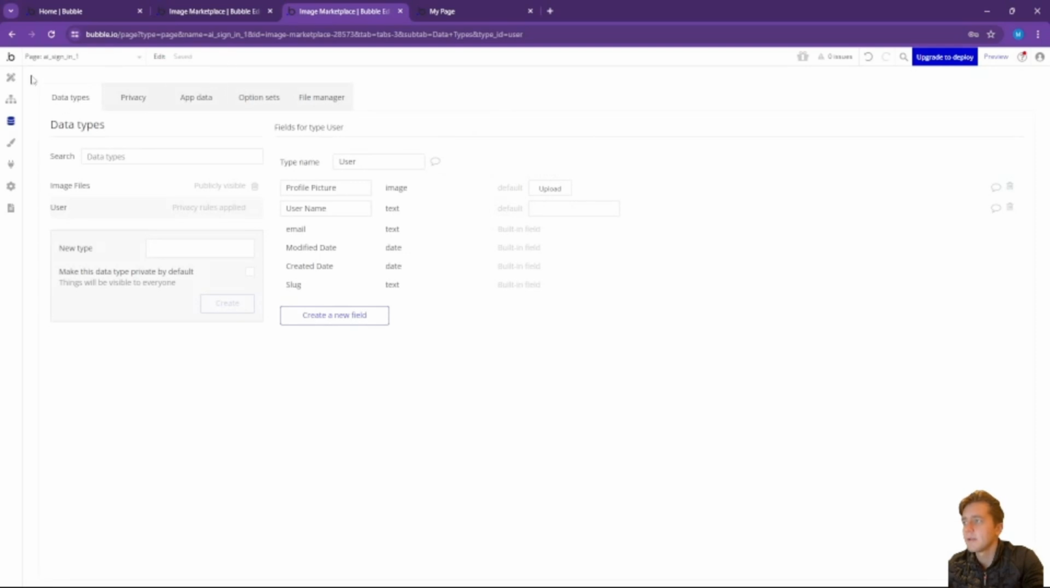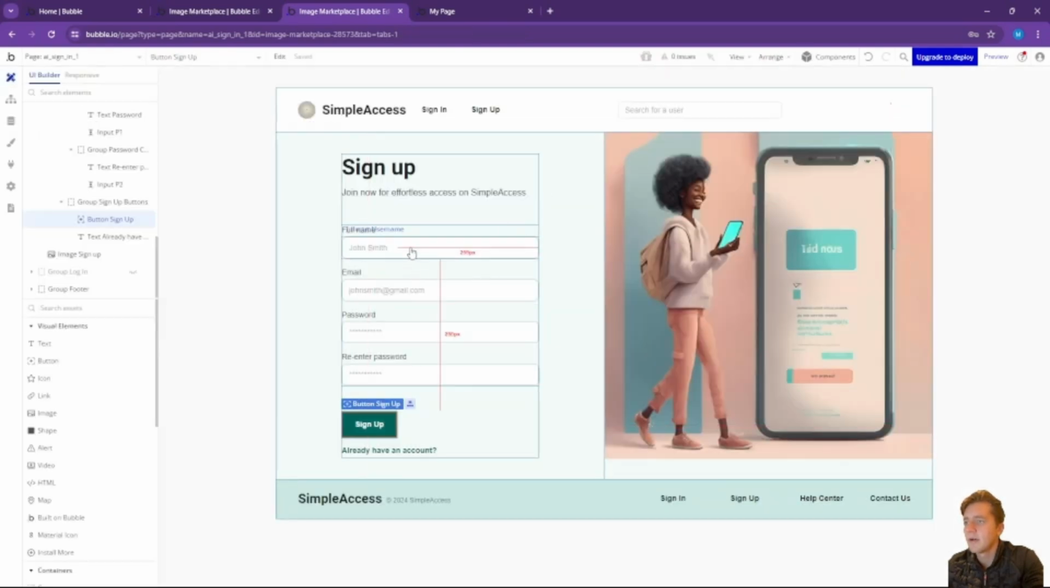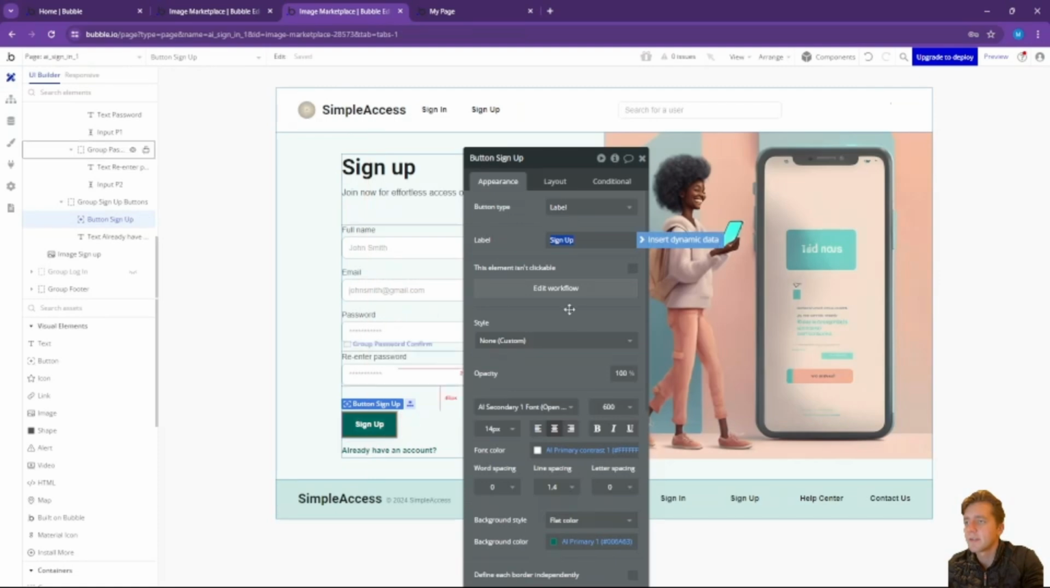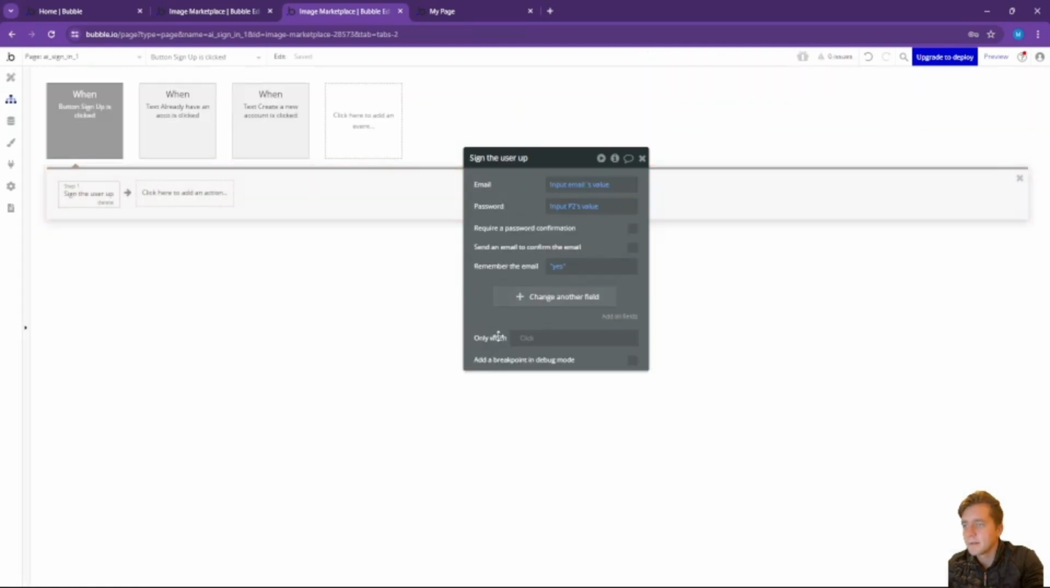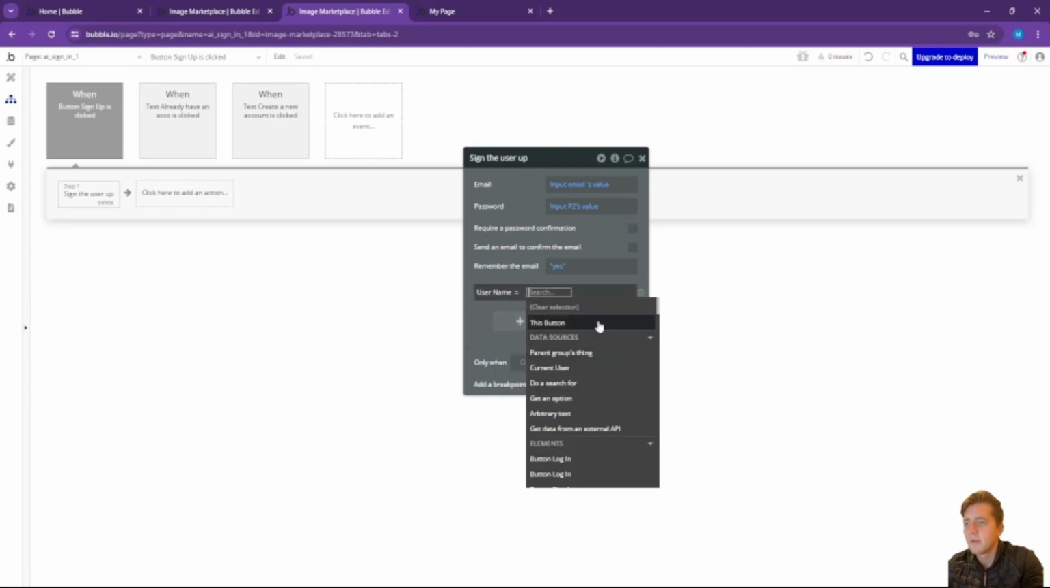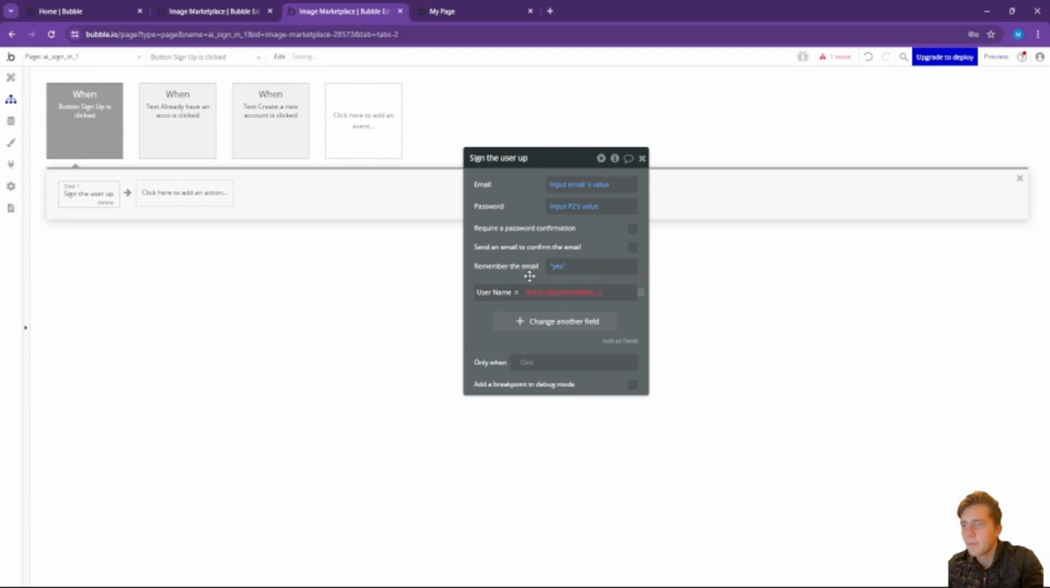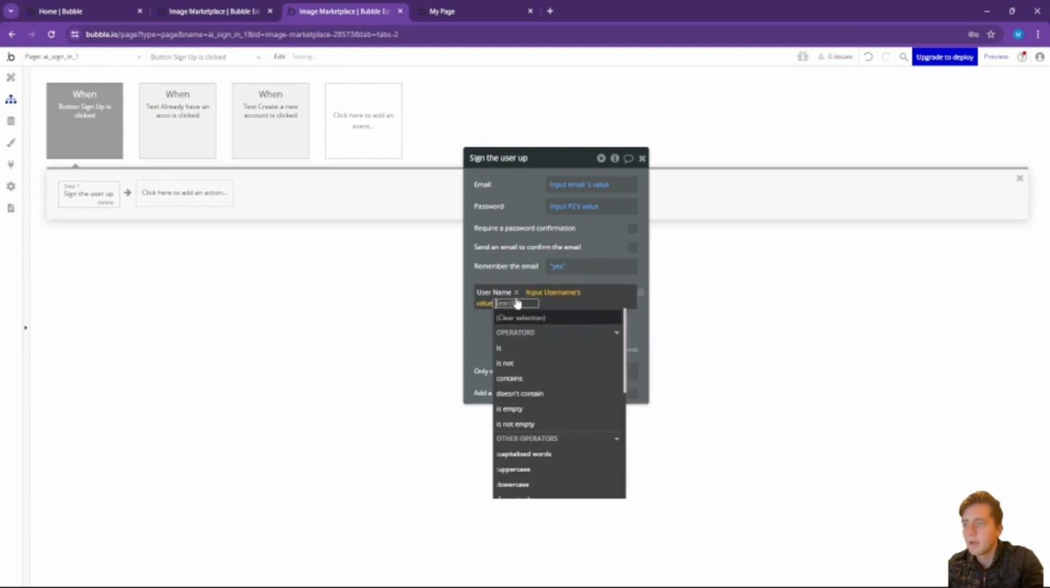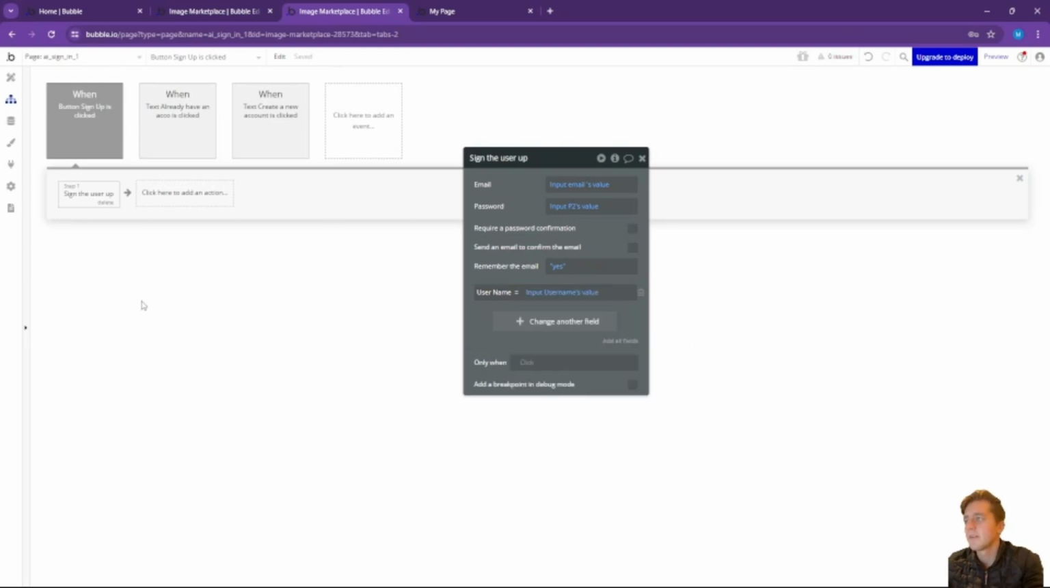All right. So now let's finish setting this up over here. We're going to go change another field. We go username is equal to input username. Username's value. Okay, so now we have the sign up.